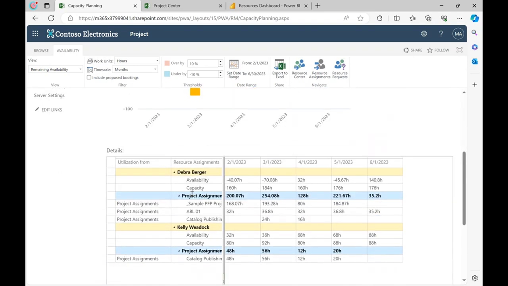And then if we scroll down, this is the same details panel that is in the utilization view. So this would show you the same details there.